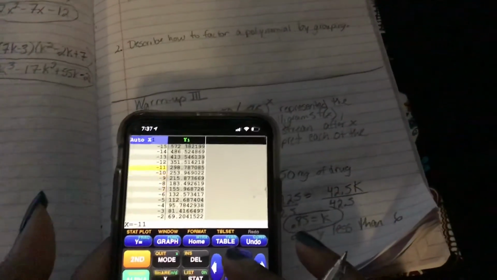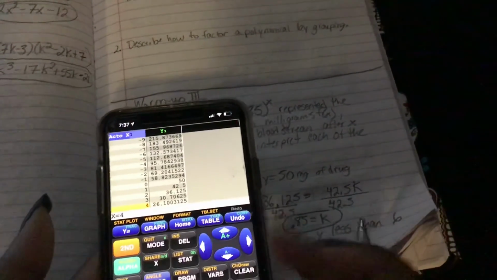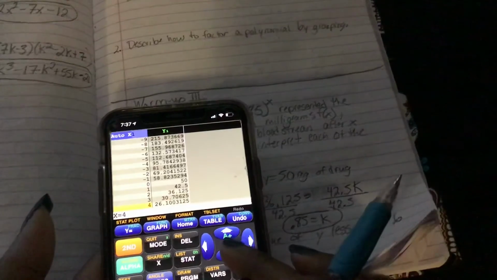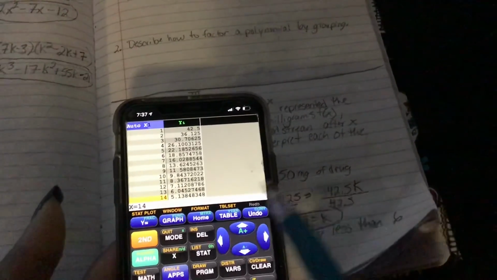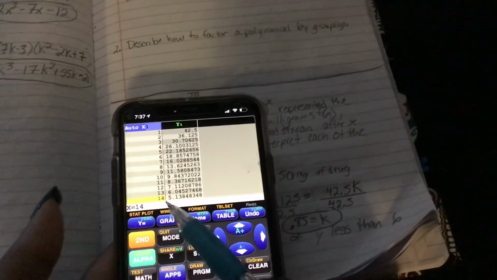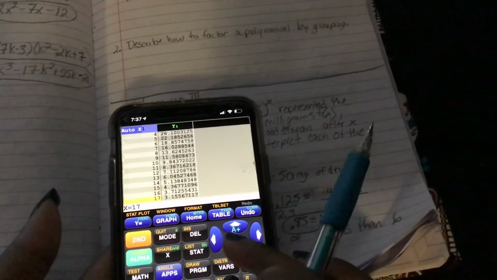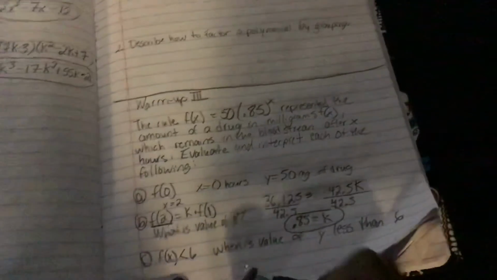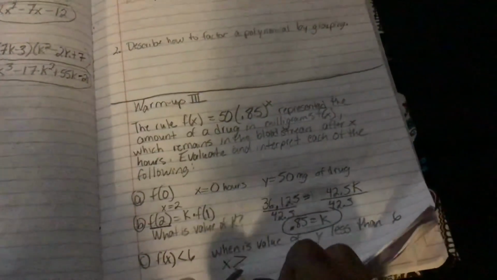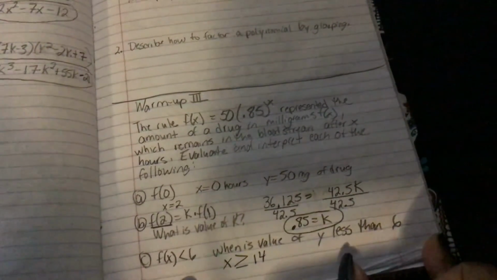All right. So go to your table, and we're going to look at y. These are your y values here. If you keep going down, y keeps getting smaller. Finally, y is smaller than 6 when x is 14. So when x is greater than or equal to 14, that is when y is less than 6. Okay.